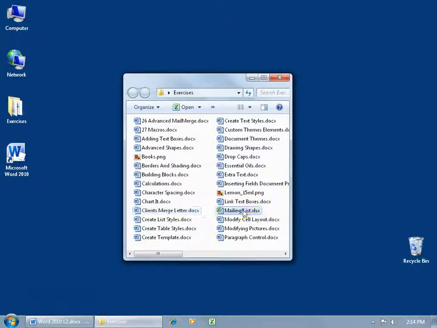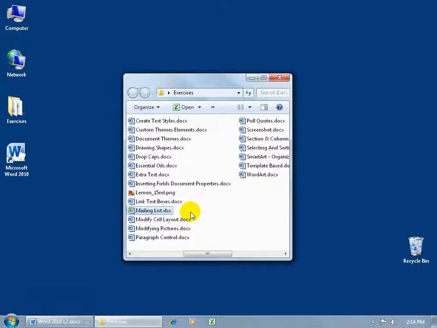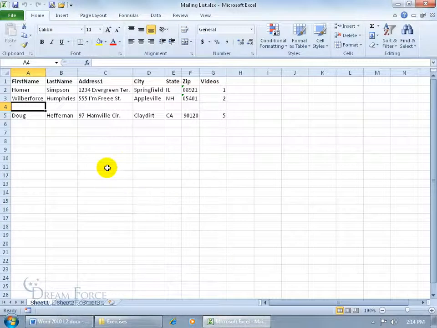And my clients I have stored in my workbook here. It's Microsoft Excel. If you don't know anything about Excel, then you want to watch my training videos. But it's my database in the Excel spreadsheet. Let me go ahead and double click to open it up. And I got a total of 3 clients. Isn't that fun? I've got Homer, Wilberforce. There's their first names, first name field, last name field, address, city, state, zip, and the total number of videos that they purchased from us.